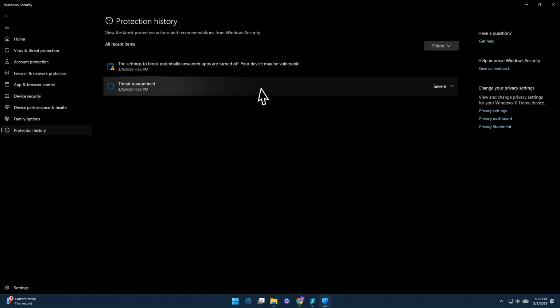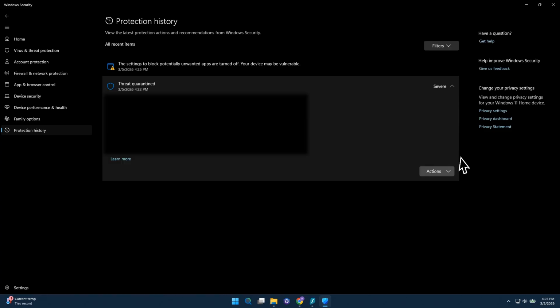Now look through the list and find the entry related to OnlineFix64.dll or the program you installed. Click on that item to expand it. You'll see more details about the detected file. Click on the Actions button and then select Restore.